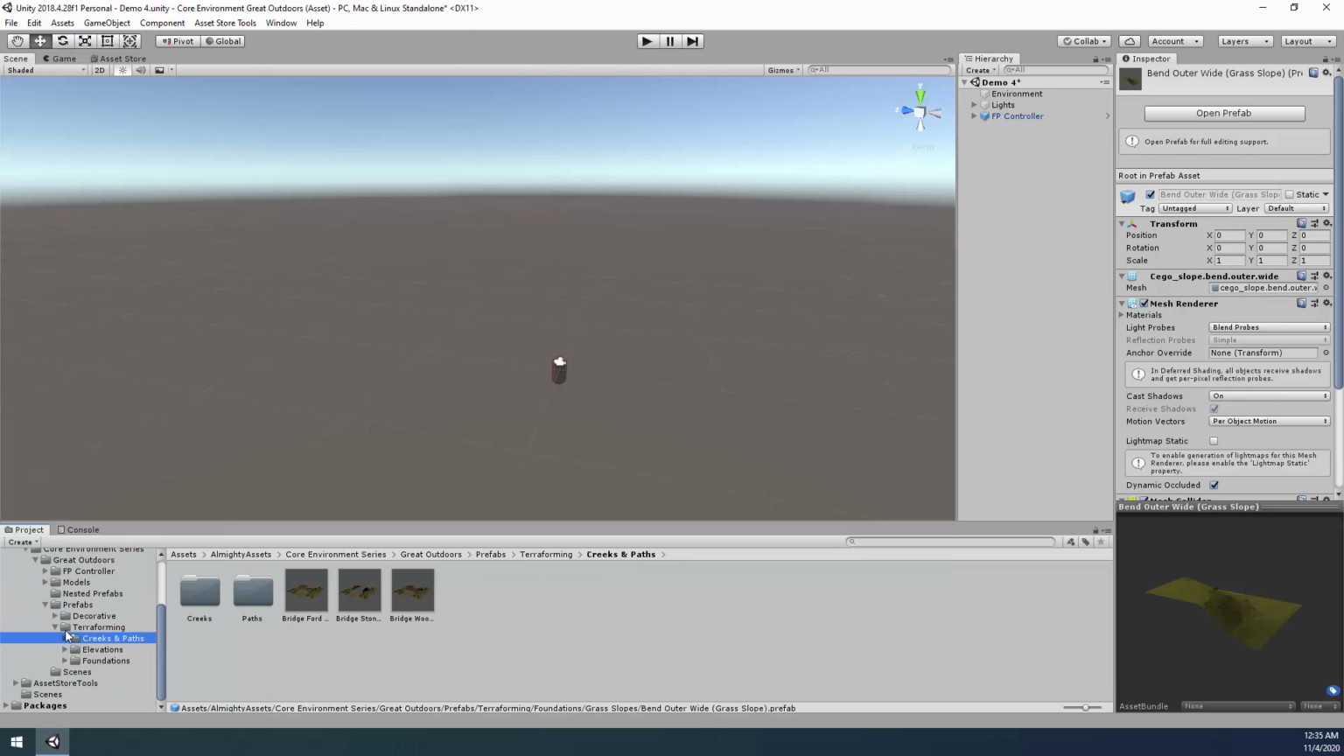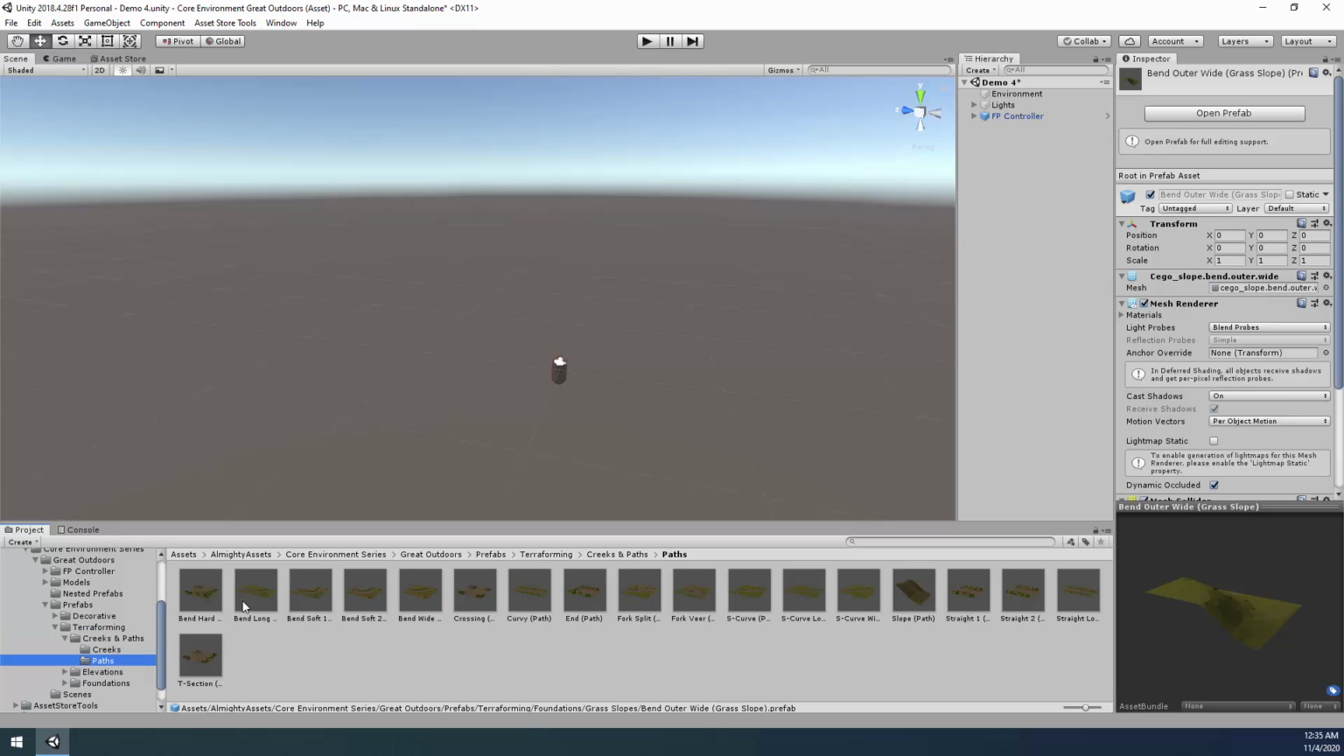I'm just going to collapse these for now. And I want to create a path, in other words, a road, a dirt road that we can walk on.